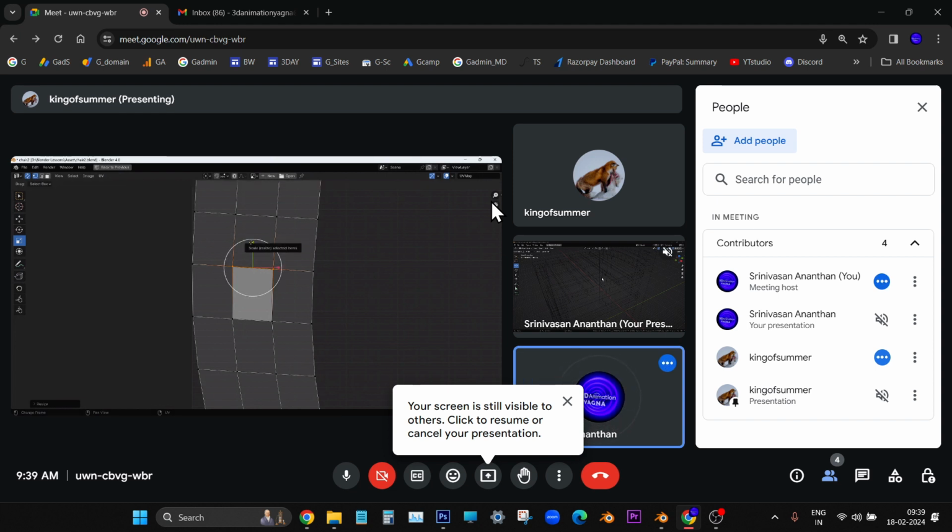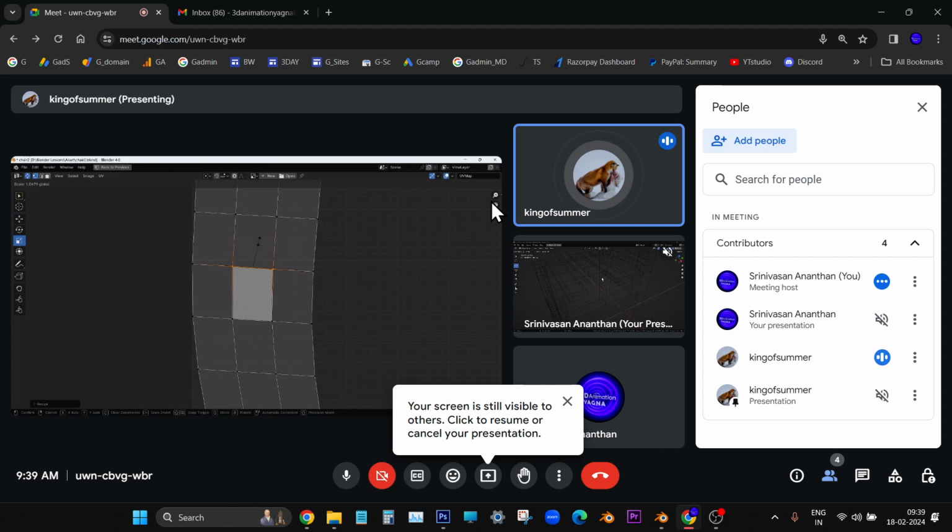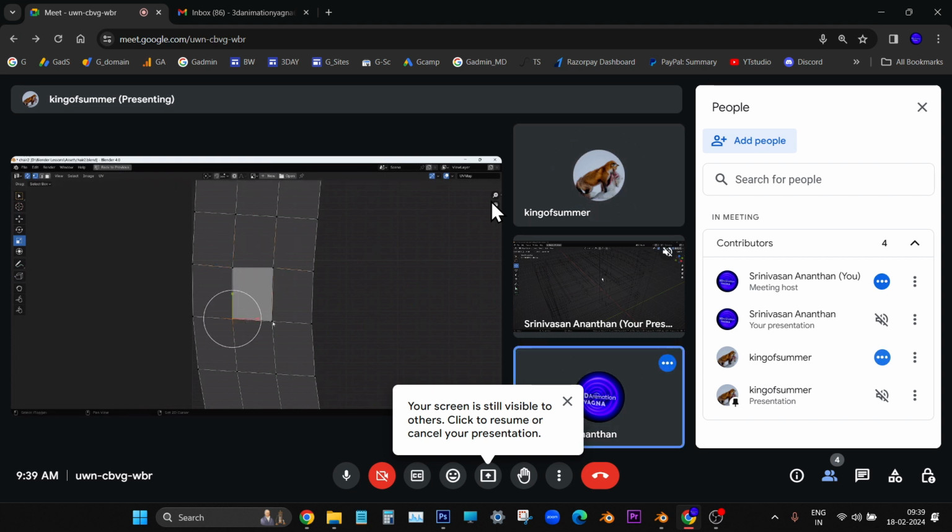This one is correct. By mistake you would have selected that one. This also y-axis. So for this one, x-axis. Careful, all are selected. Okay, fine. Now go to face mode.